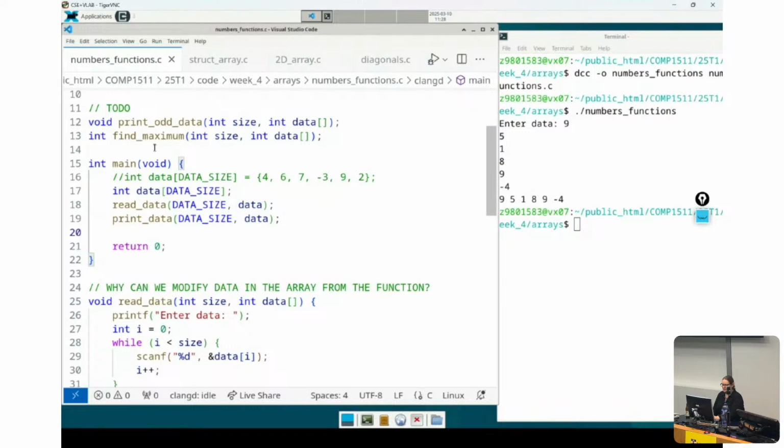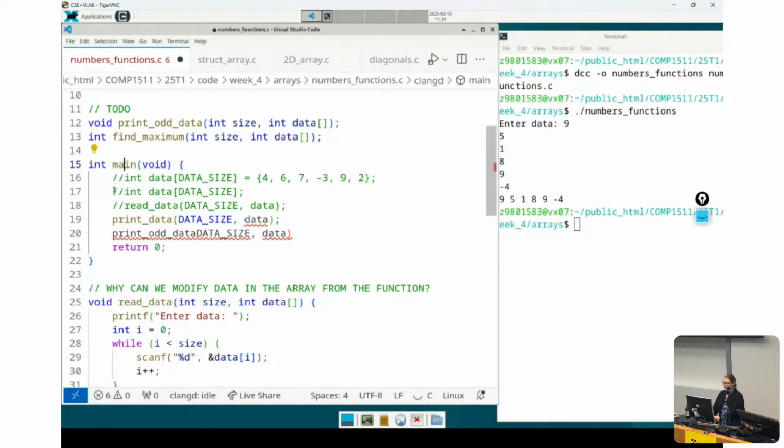Let's write print odd data. So here's the prototype. Again, we're just passing in the size of the array and the actual array. And I'm sick of typing in input already. Let's comment that out and have the one with the hard-coded data.